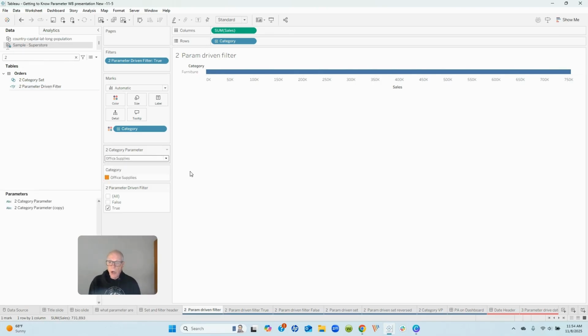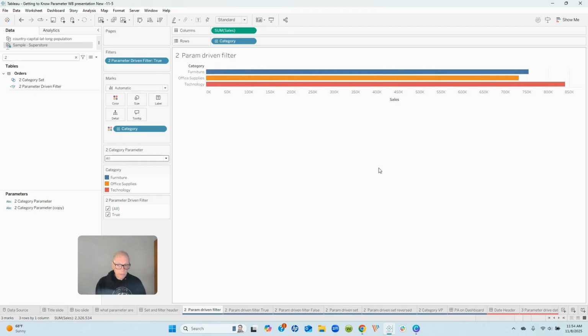I can change that to office supplies, and now only the office supply data is available on this worksheet, and the technology and furniture data has been filtered out. And likewise, we can look at technology, or we can have all the data available to us.